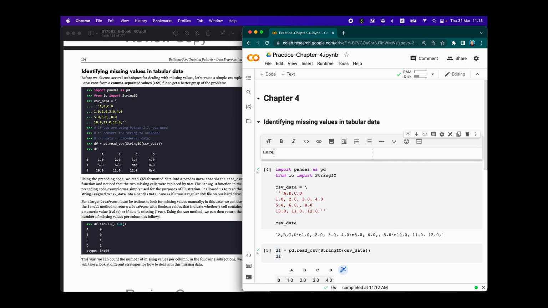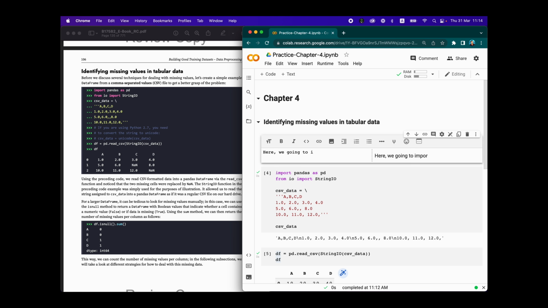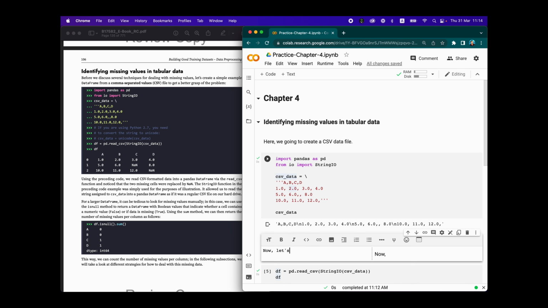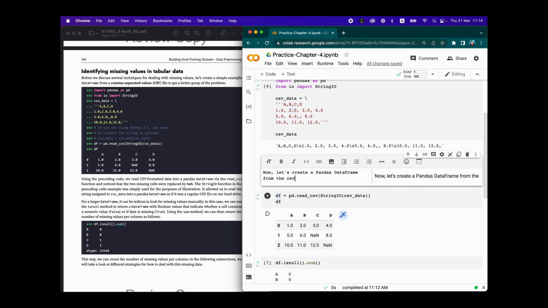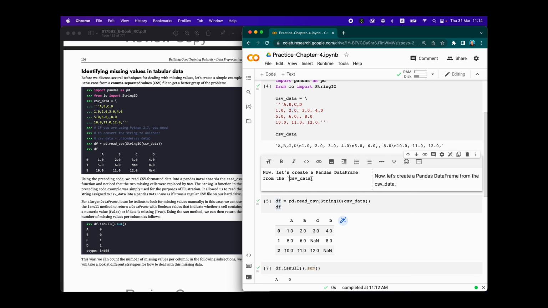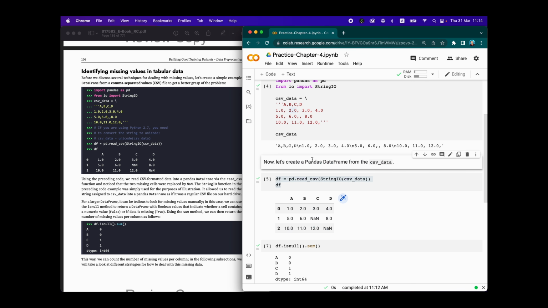For example, you could create something like this. Here, we're going to create a CSV data file. Now let's create a pandas data frame from the CSV data. And then I like to use the tick symbol so that it becomes highlighted like that. It's slightly highlighted and the font will be a bit different so that it distinguishes itself from the other content.